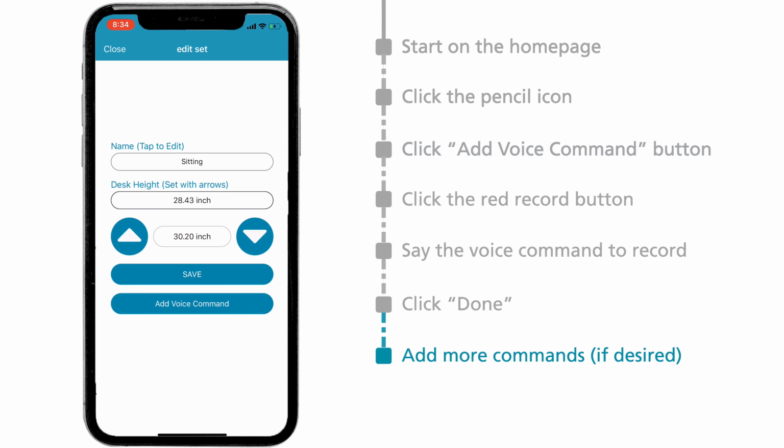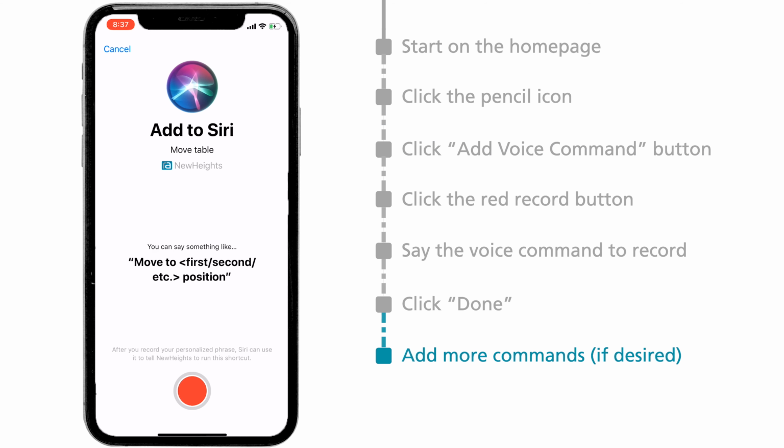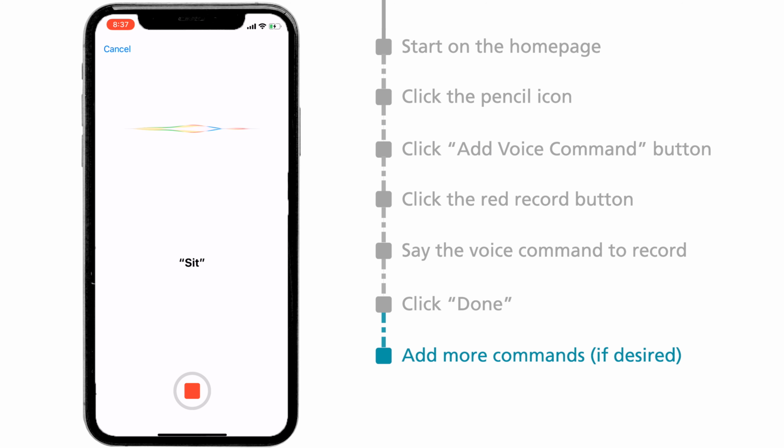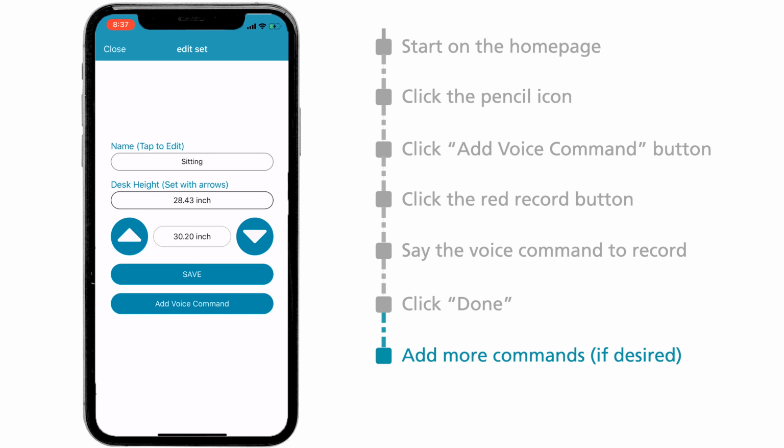Another cool part to adding voice commands is that you can add more than one voice command for the same height position. I can record one that says sit down, I can record one that says please sit, I can record one that says sit down please. I can have multiple voice commands associated to one single height position.